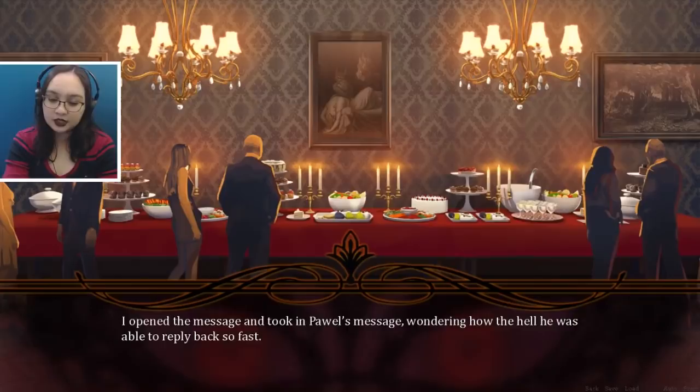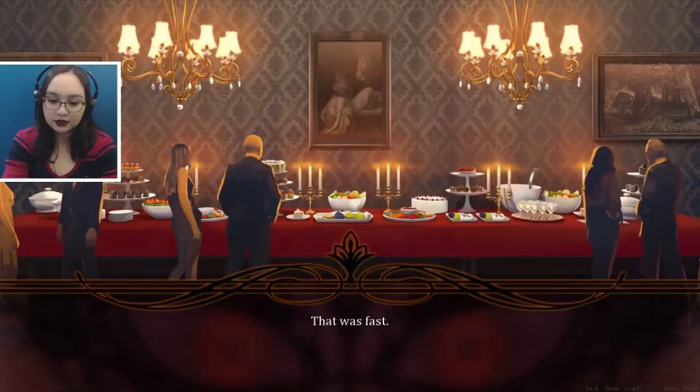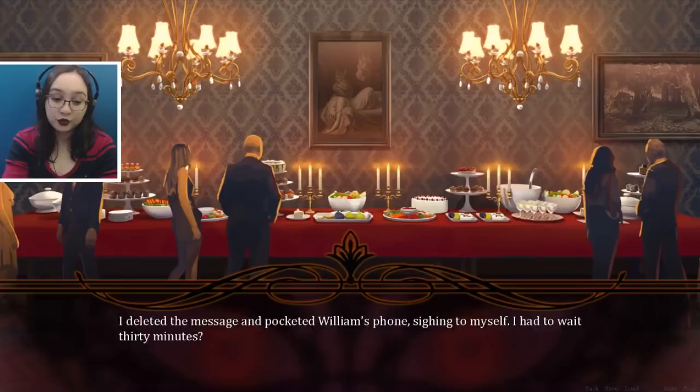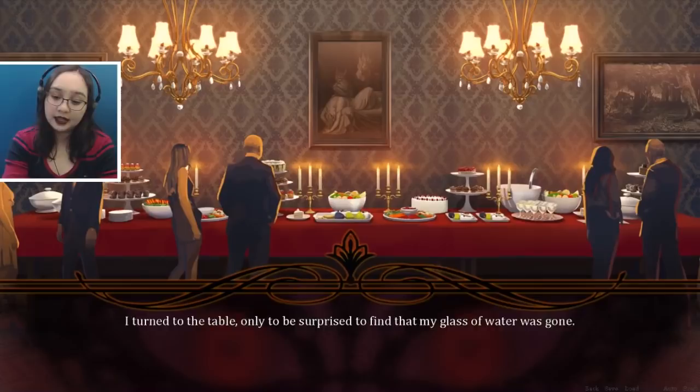On my way. Be there in 30. That was fast. I deleted the message and pocketed William's phone, sighing to myself. I had to wait 30 minutes? Well, I guess I could eat more. I turned to the table, only to be surprised to find that my glass of water was gone. Are you serious? First my phone, now my water?